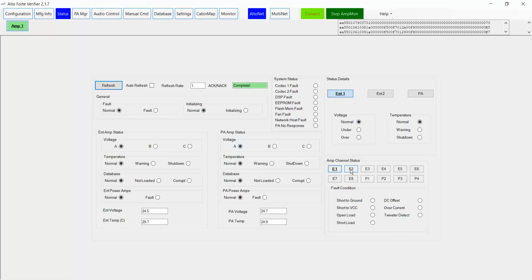If there were speaker open loads here, you would see one of these highlighted red. You would click on it. You might see an open load. Maybe a speaker is disconnected. You might see a short to ground if a wire is pinched somewhere. Everything looks good. I'm going to move on to the PA Manager tab here.